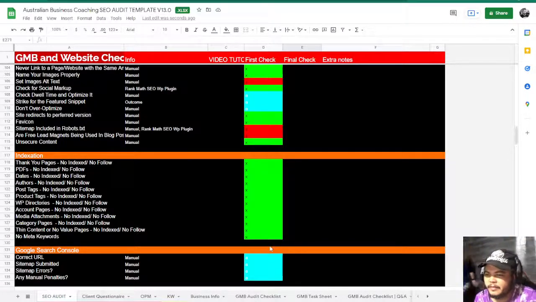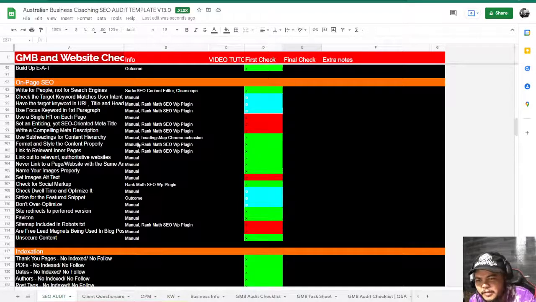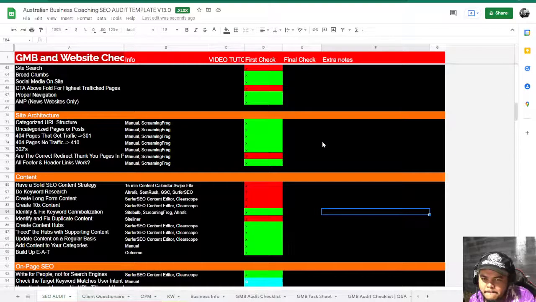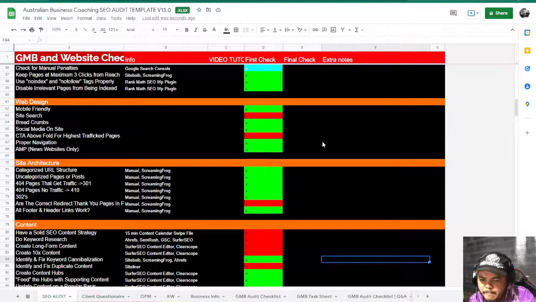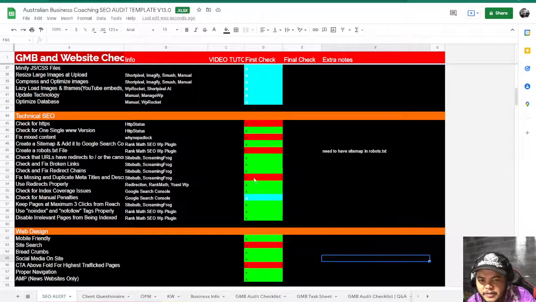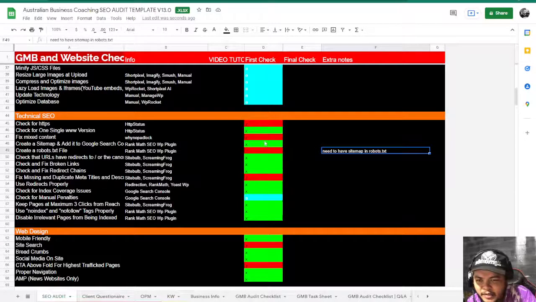Just a recap: sitemap, lead magnets, alt text, meta title, meta description. What else? Of course, HTTPS, keyword research, content strategy. Thank you pages, Google Analytics, Google Search Console, title tag, call to action above the fold in important pages, topics missing, duplicate meta title description, right? Create a robots.txt file. It already has one, but needs to have a sitemap in robots.txt.